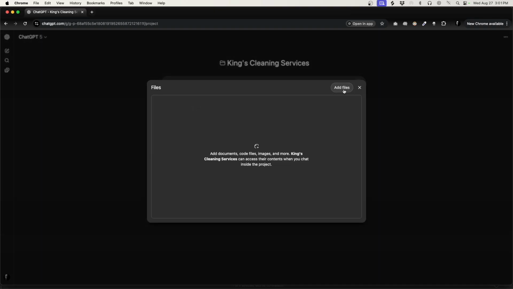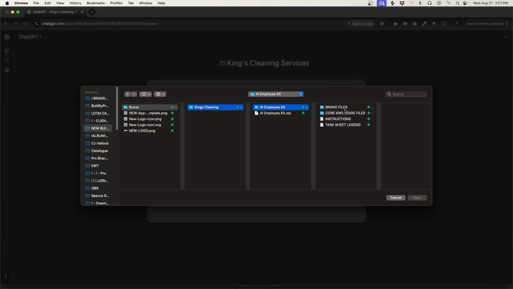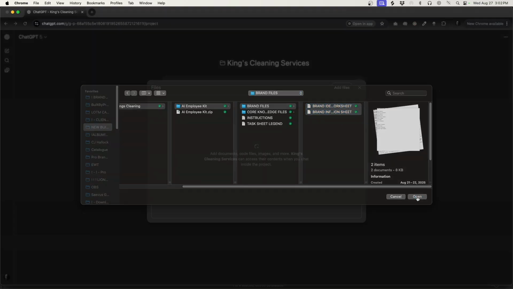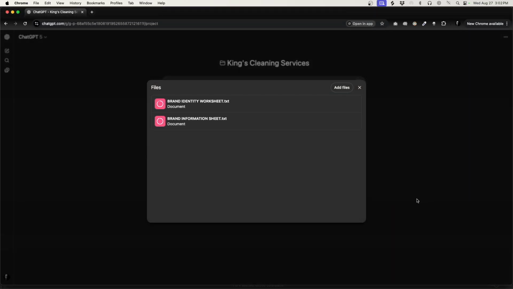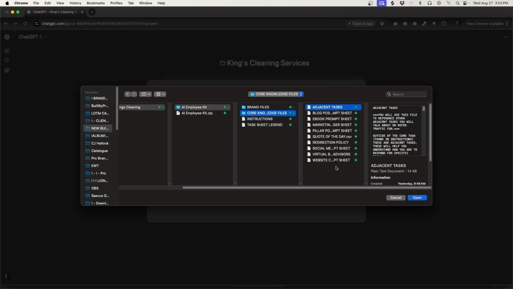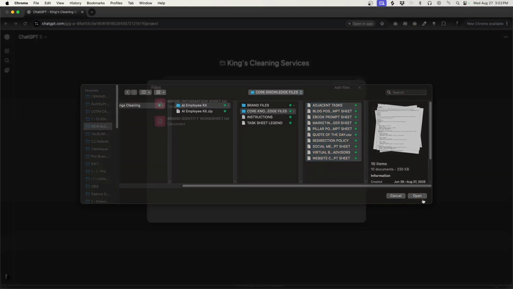We'll click add files again. And then we're going to get started by uploading our brand identity worksheet and our brand information sheet. So we'll select those two and we'll click on open. While those upload, we'll click add files one more time and we'll come to the core knowledge files and we're going to upload all of these. So what I'm going to do is hold shift and make sure we get all of these selected, or you can easily just drag up and highlight them all. Then we're going to click open.